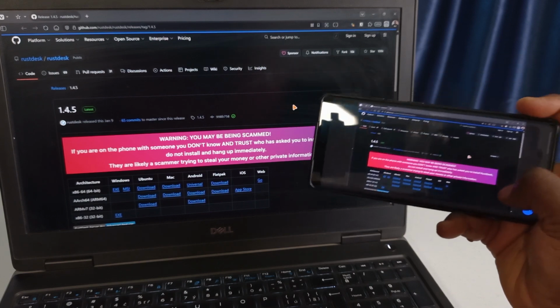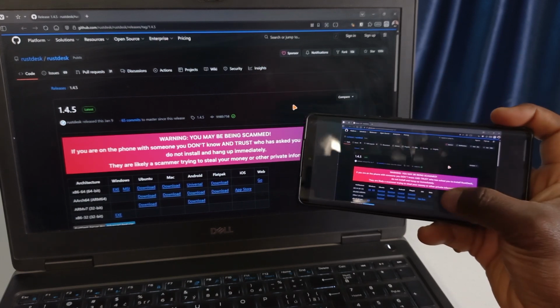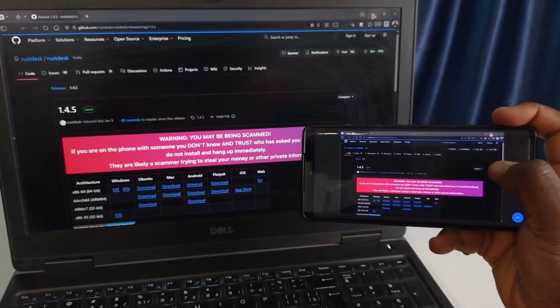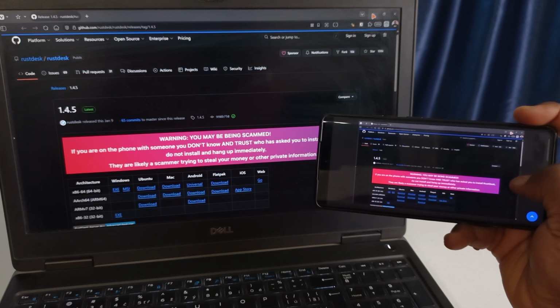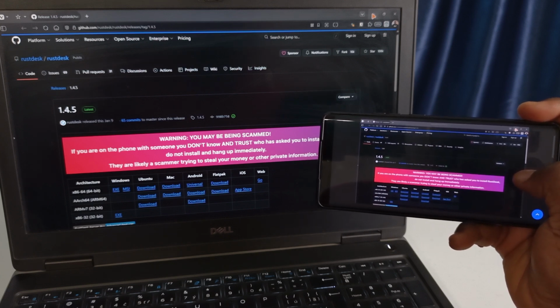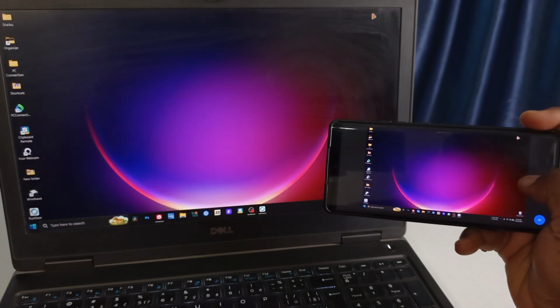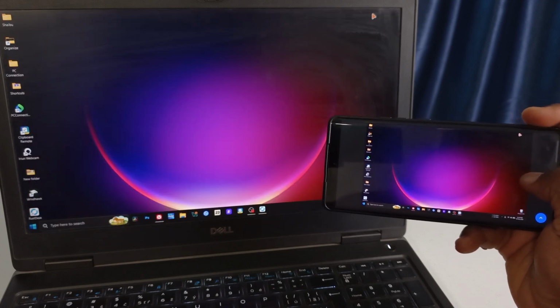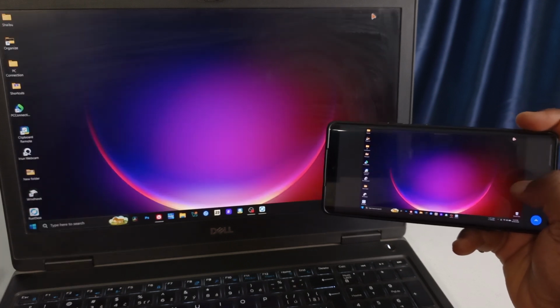You don't have to be on the same Wi-Fi network to use this app. You can help a friend from wherever they are as long as they have the RustDesk app on their laptop or on their phone. You can also use RustDesk on your PC to remotely control another PC.